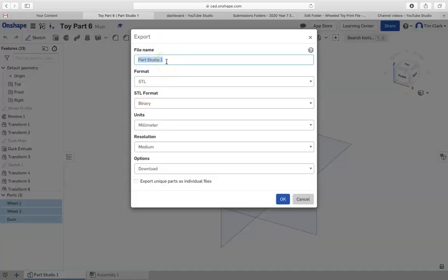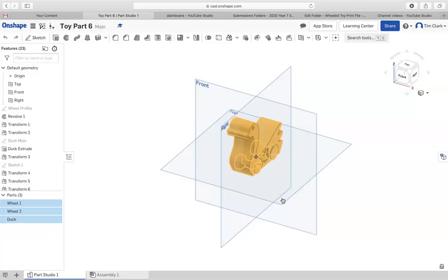I'm going to call mine TIC 7X because I'm in 7X, you're in 7C or 7D or 7E or whatever it is that you're in. Format is STL. STL format is binary. Units must be millimeters. If you don't change that, then it won't work. Resolution is medium. Option is download. Do not check this box here. And I'm going to press on OK. It's now going to download. You can see the animated download thing going on there.